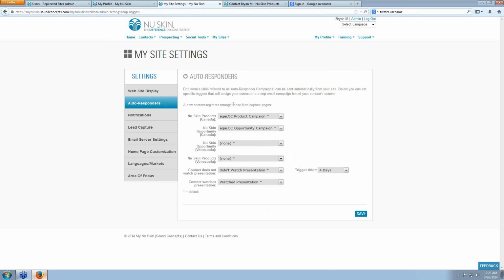The next item on the left-hand side that we're going to talk about specifically deals with your website's capability of being able to automatically respond to or follow up with visitors to your websites, or people that have viewed information you've sent them, or more specifically have not viewed that information. So what we're looking at specifically here is going to be the triggers. As you guys can see, I've got a Nu Skin products.